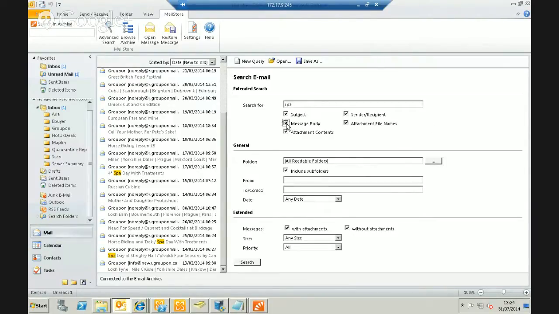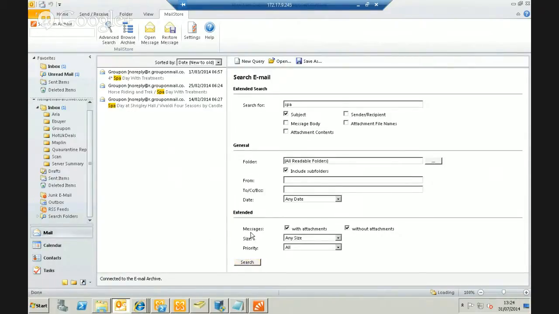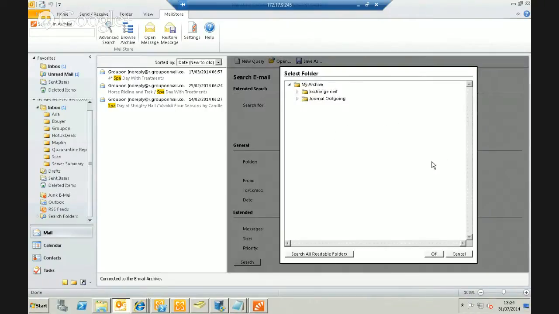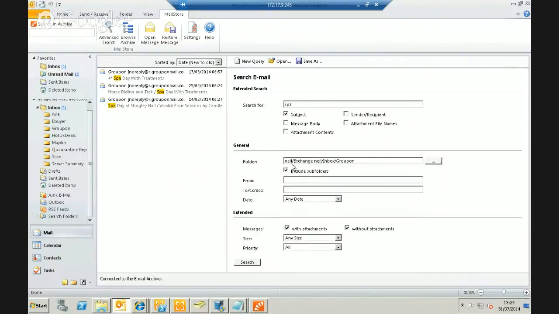So, if I say I only want to look at a subject for the word SPA, then I'm going to get a few results. I may want to only look in specific archive folders. So I know that as user Neil, this message is going to be in, let's say, the Groupon folder. I can define a folder there and search for it. As it happens, all those messages are in the same folder.